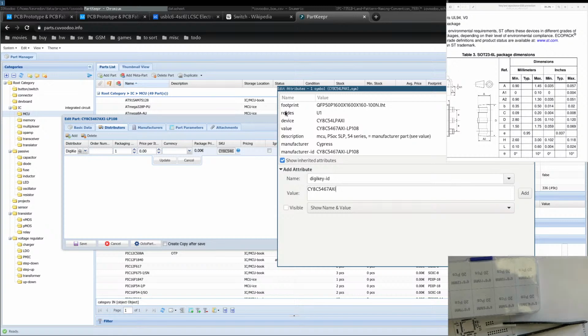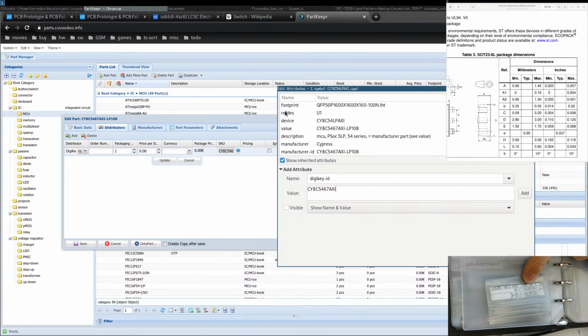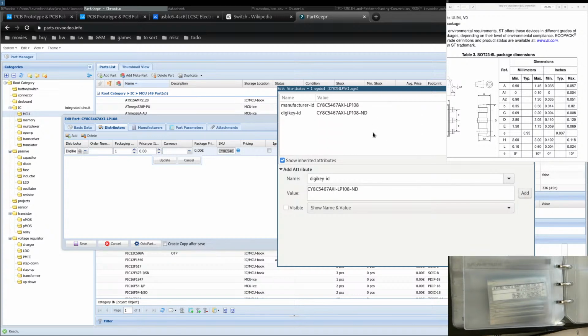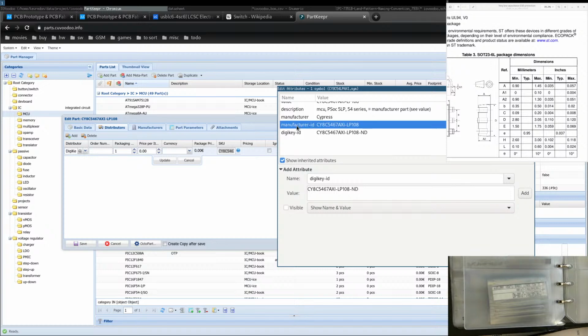Let me check on the book. It seems rather short. It's not the manufacturer part, no, the part number. It's not completely this one, there's something missing. LP108 ND. And the DigiKey ID. Okay, it's the same as the manufacturer part.